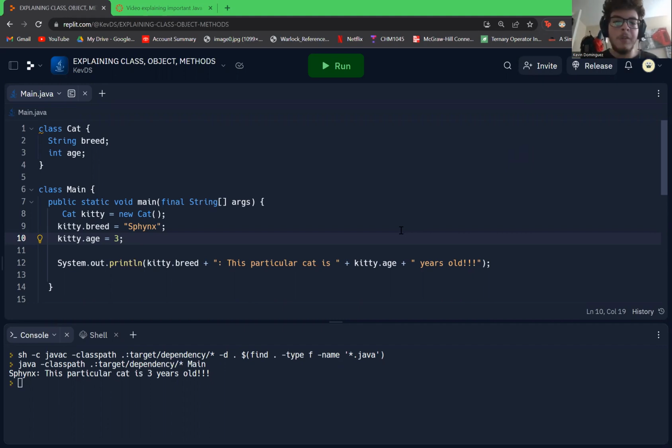To my understanding, what several elements of Java programming are. Today I will be explaining classes, objects, methods, and fields within Java programming. To begin with, let's start off with classes.